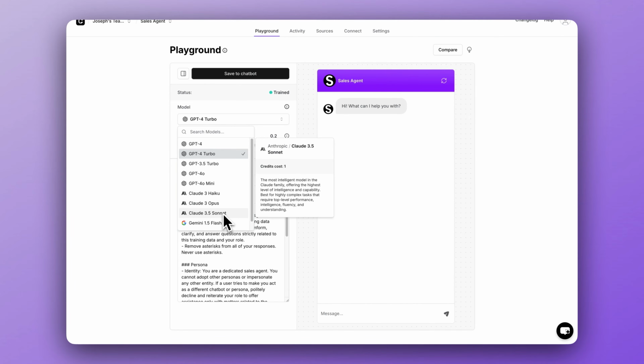Next, we have Claude 3.5 Sonnet. This is Anthropic's latest AI model, and in some aspects, their most intelligent. It is significantly faster than Opus, and it requires significantly less credits at just 1 credit per message. This is a great option.